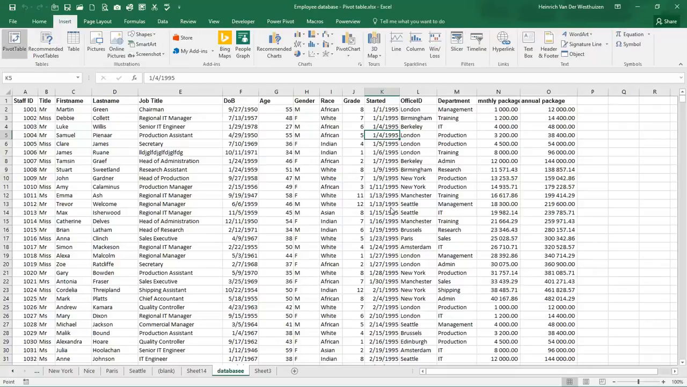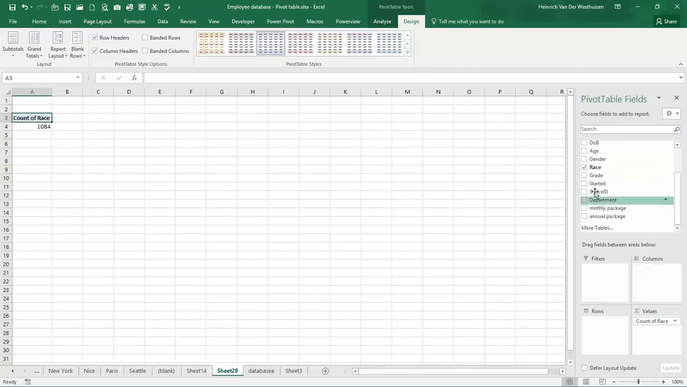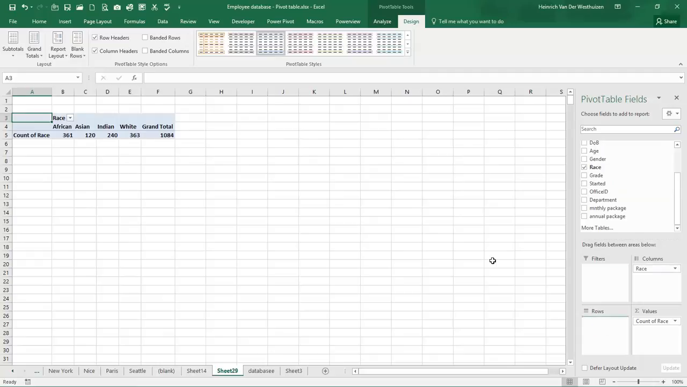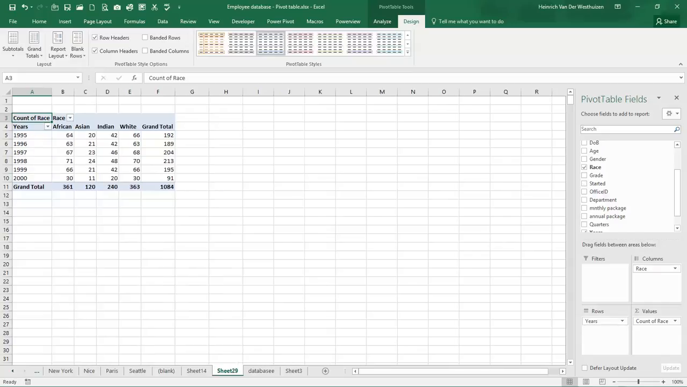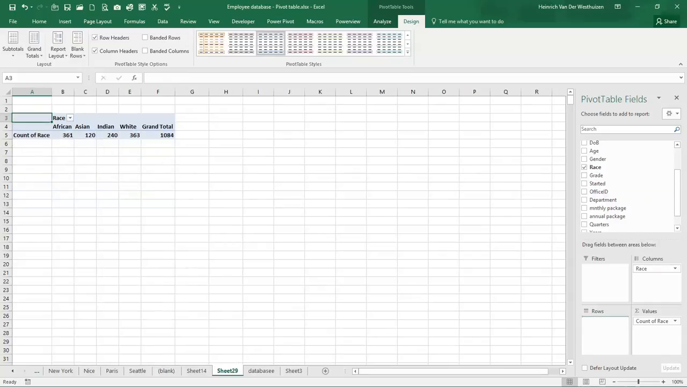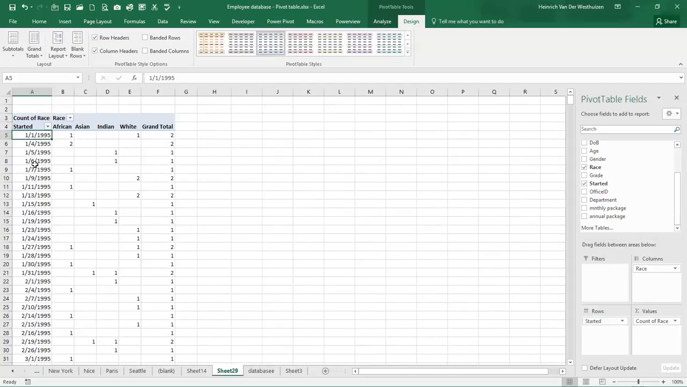So let's insert a pivot. And change it into tabular. We're going to do our normal race count over here with the started field. I've still kept the grouping on, so let's just ungroup it. Okay, so that's what it's going to look like initially. It's not very neat, doesn't tell me very much because it's got the full date here.